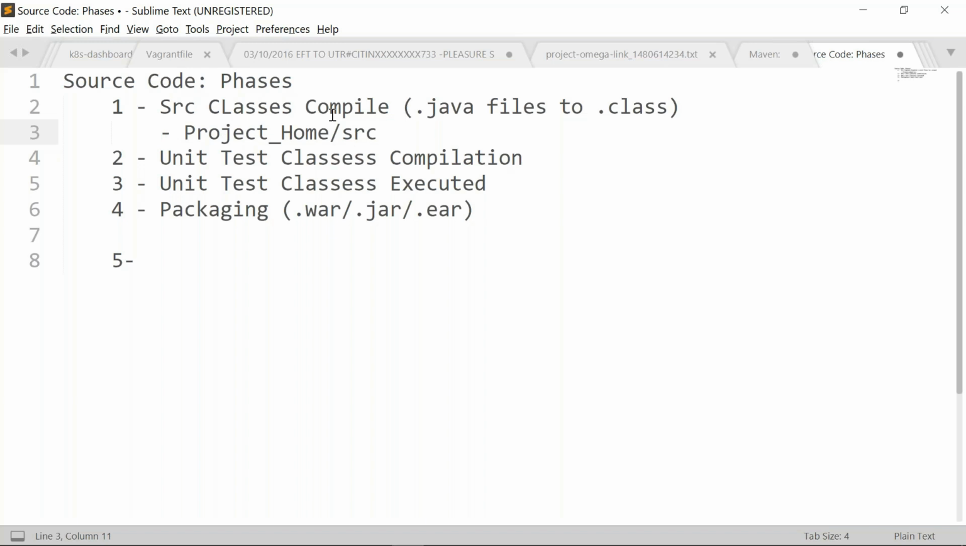That means whenever Maven is running all these phases, during the compile phase, in the project home directory which the developers have given, it is going to find all the files available in the src directory. Within that src, we have the Java folder. In this folder, whatever .java files are available, it is going to pick up all the Java files and convert them into .class files. So that is the source classes compilation, the compile phase.